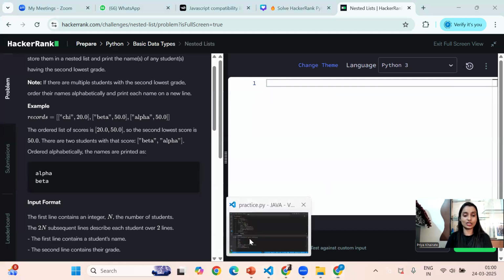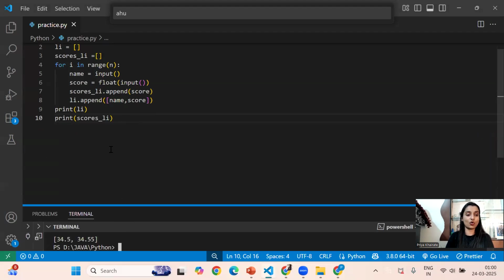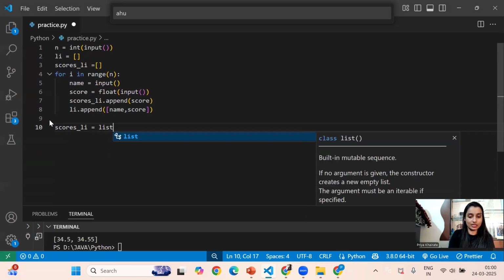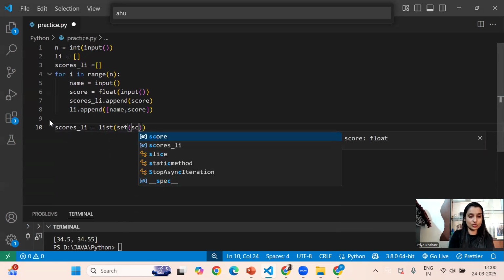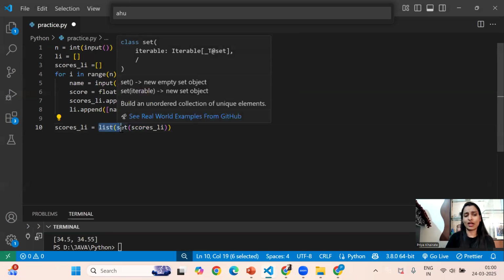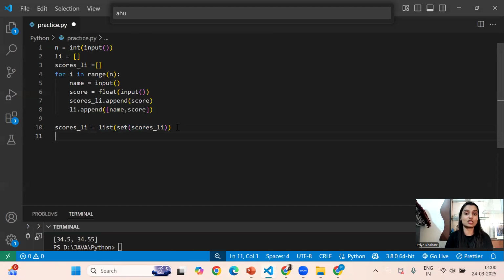So let's complete our logic. So this is our scores li. So we will convert scores li into a list. So scores li is equal to list of set of scores li. So I'm telling first you convert it into a set, remove all duplicates, and then convert back to list. Why convert back to list? Because set does not support indexing, guys. So the first index value we cannot fetch. So we have to convert back into a list. So once we convert back, we will write scores li dot sort it into ascending order.